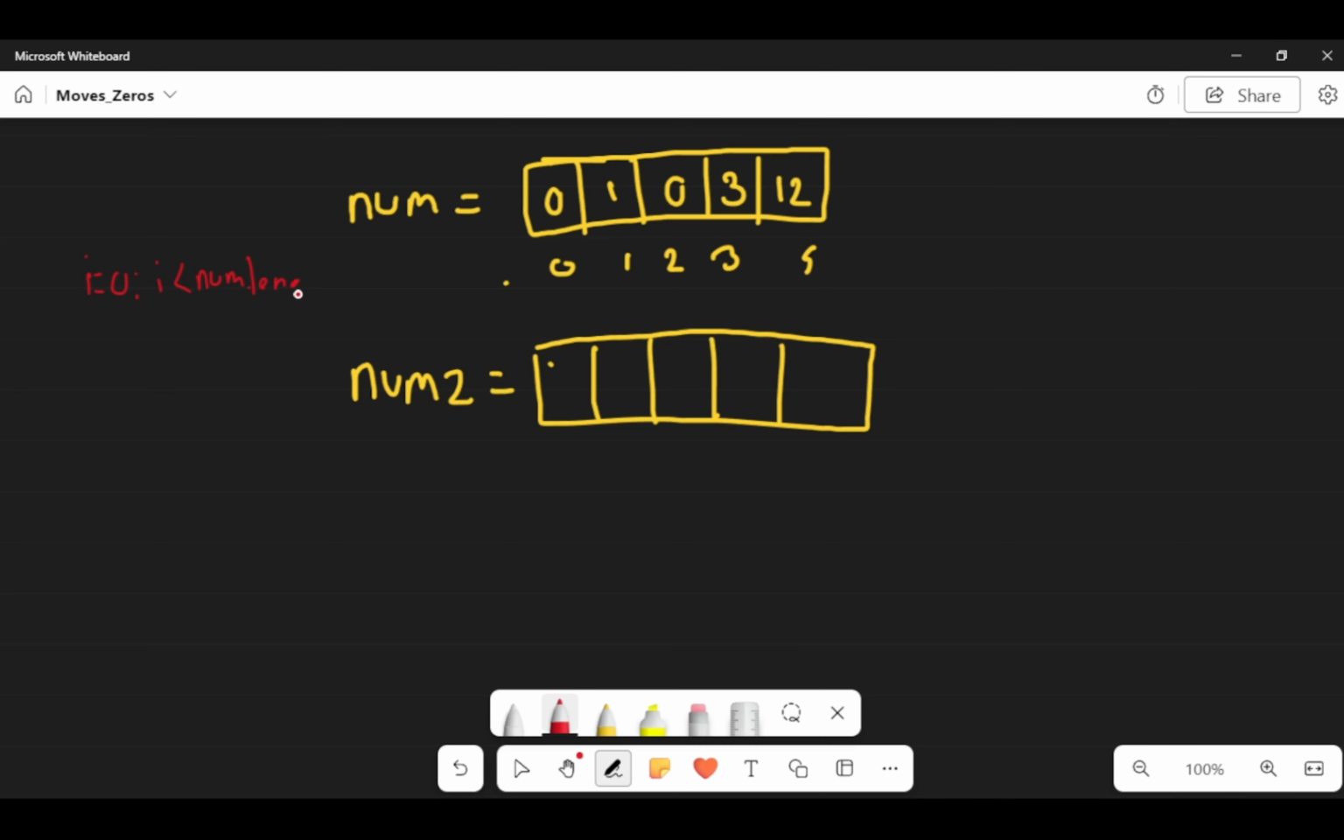Num length. Okay, I is smaller than num length, and I plus plus. Let's see what we will do here. If I is equal to 0, num I is equal to 0, what will the value be? 0. Nothing we will do, let's skip it. Okay, after that I plus plus. What will be here? I is equal to 1, means num I is 1.